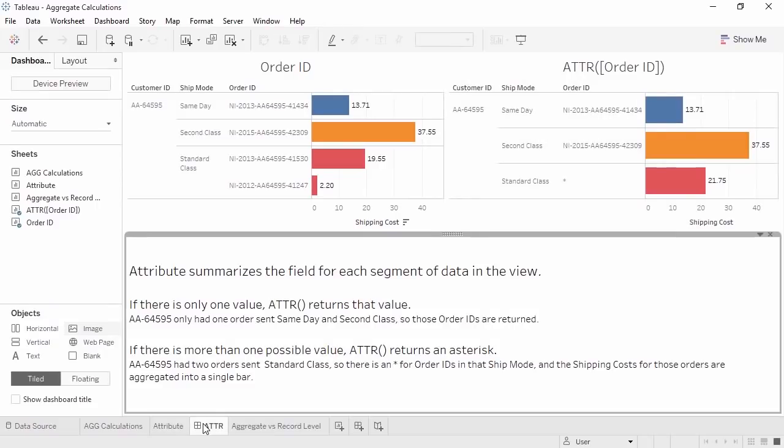Attribute checks to see if there's only one value for a given field for all rows in a result set. If there's only one value for the data selected, attribute returns that value. If there is more than one value for the subset of data, it returns an asterisk. Another way of thinking about the attribute function is as the equivalent to the logical test, if min equals max, then return that value. We could also use min or max if we know there's only one value, although these may artificially pick a single value when there are many values that could be there. But all of these aggregations are useful for aggregating dimensions to get around the errors like the one we saw.